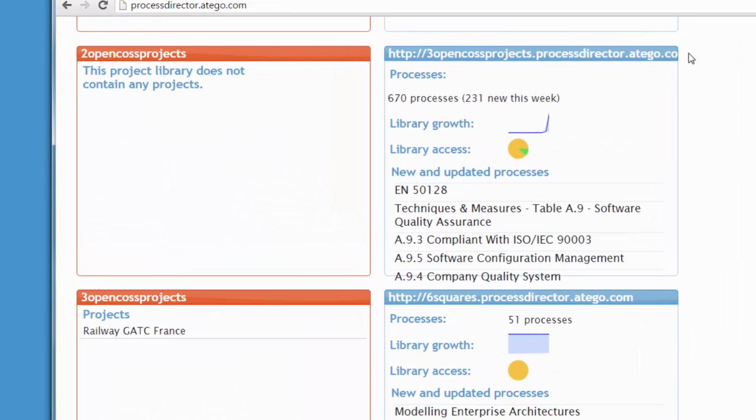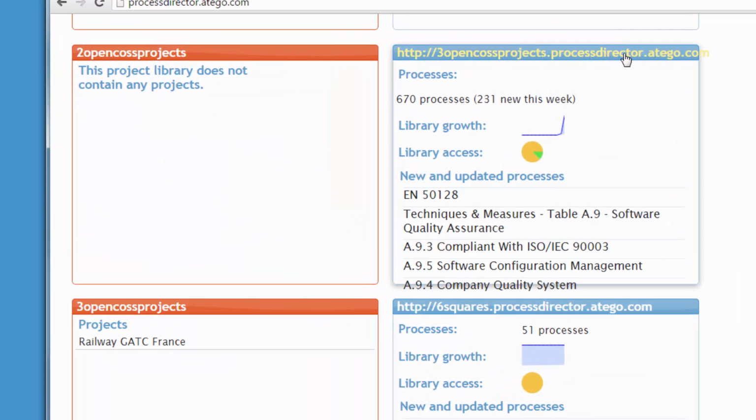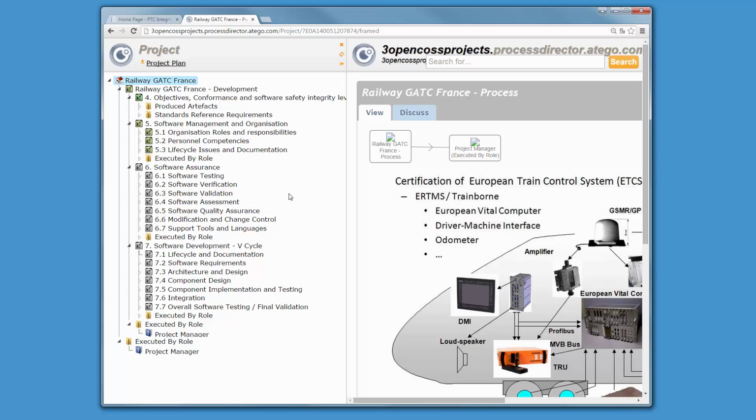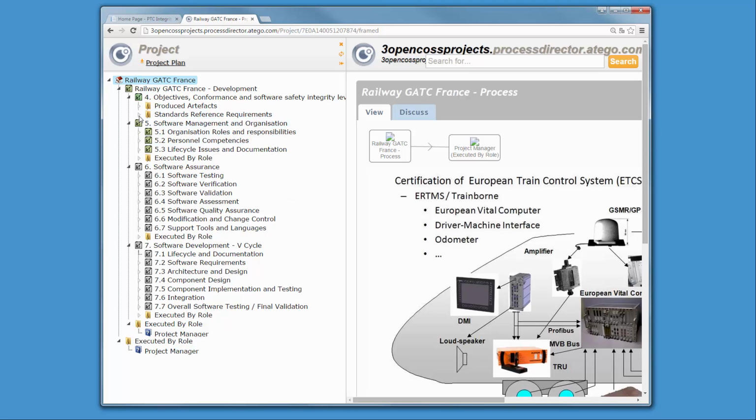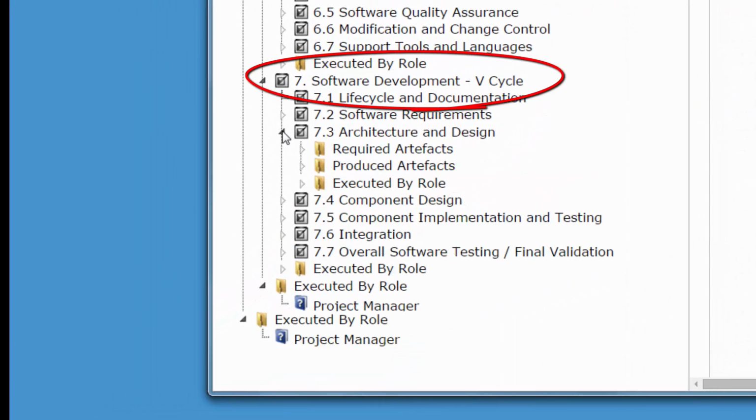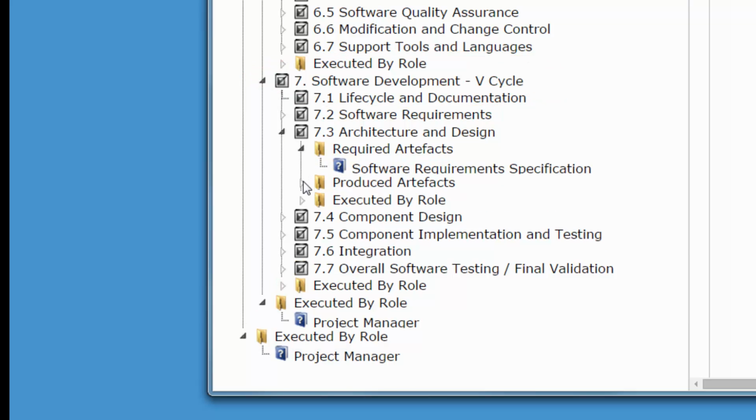At this step, we've seen how the railway use case has been captured at process level. Now, we present the GATC project itself as it has been derived from the GATC process. From the Project Explorer, we retrieve the inherited parts of the GATC process we saw earlier. For example, the process Software Development with its sub-activities and relationships with other CCL elements.